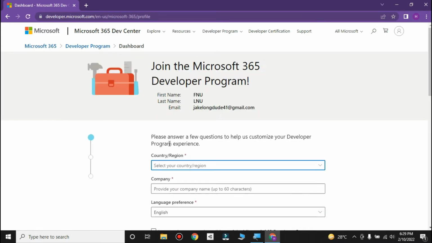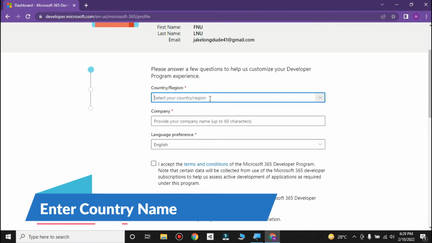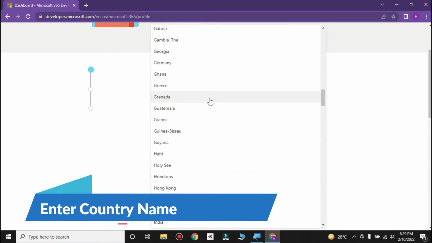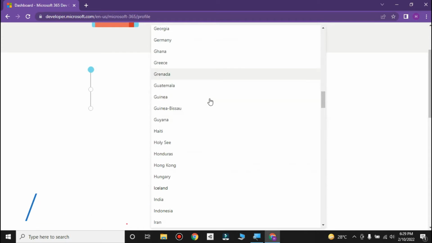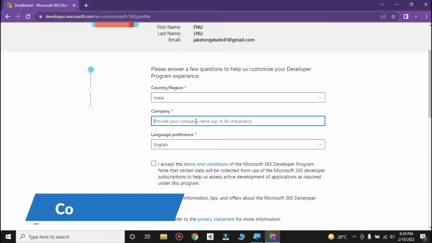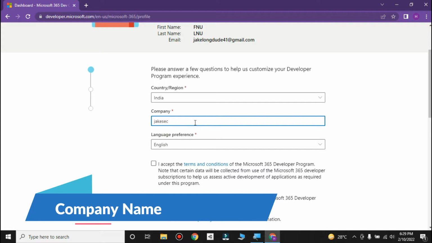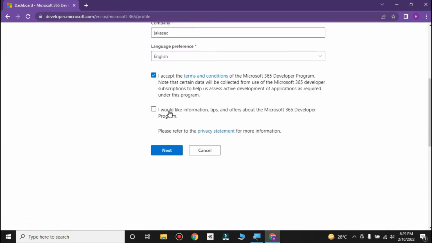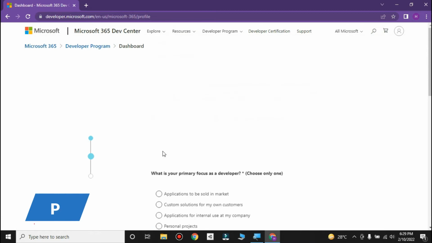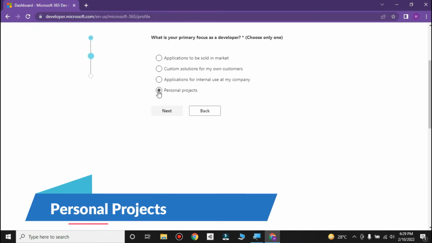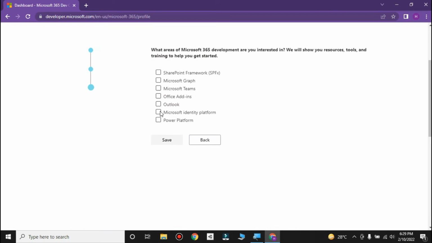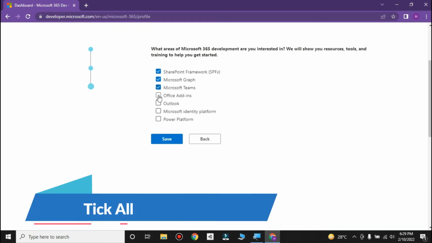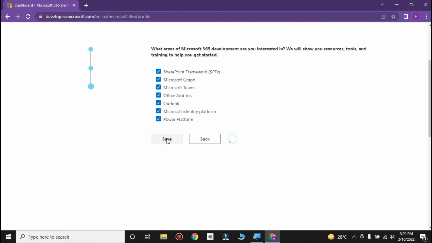Okay, so this page pops up. Just type your country and region name. Mine is India. Your company, you can type anything. Language is English, accept, okay, go down, click next. I'm going to use this for a personal program, so next, click all of these, one, two, three, four, five, six, seven.